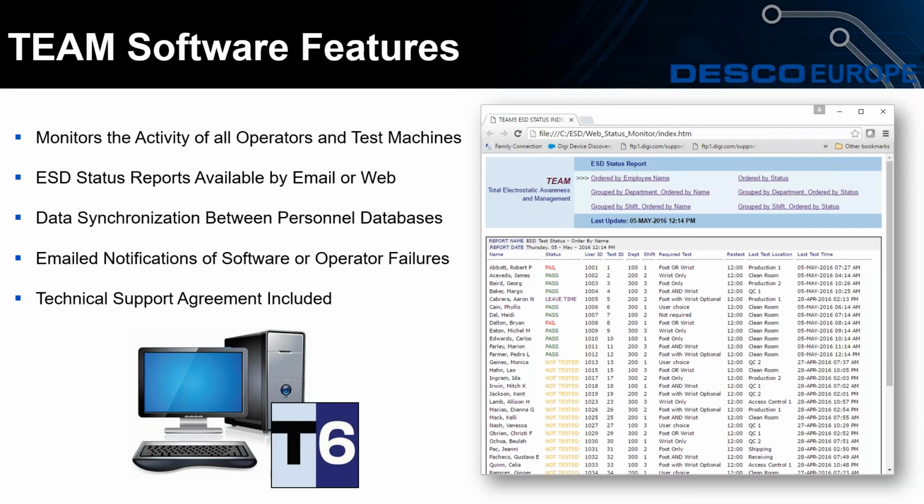Team 6 will also provide reports by email or via a web report, and these can be used in all sorts of ways. For example, I've been to facilities where they have a big screen in the lab on the wall, connected to the Team 6 software. If an employee has not tested or has failed their test, their name is on the screen, which has led to improved operator testing. And if an operator has failed, then they would find a supervisor for replacement equipment.